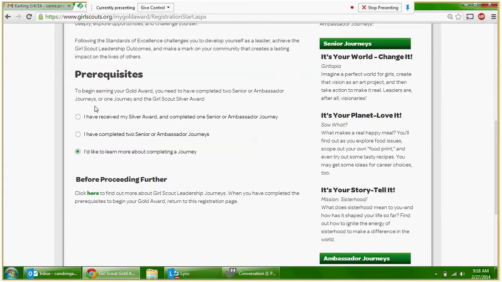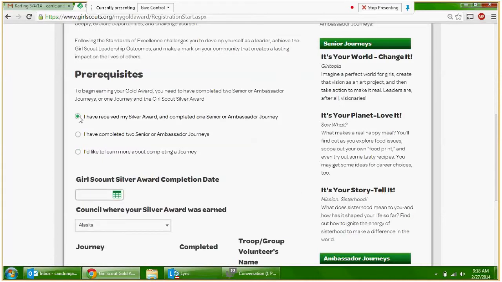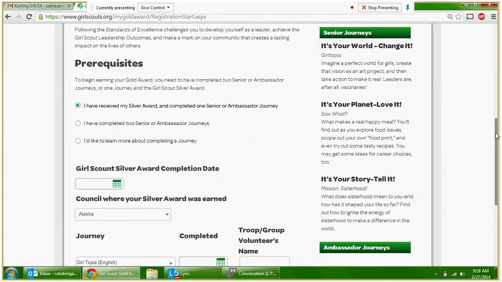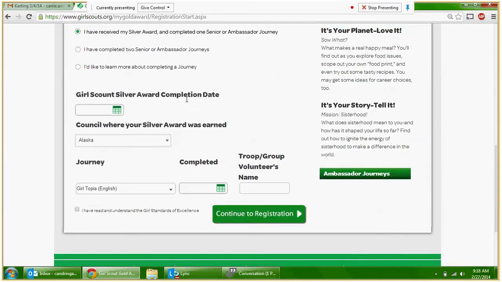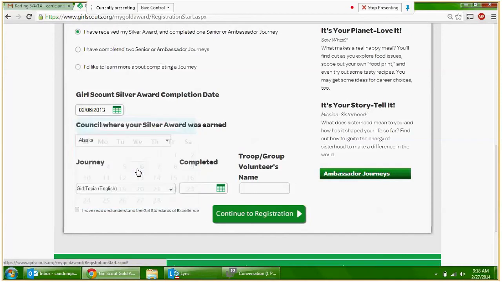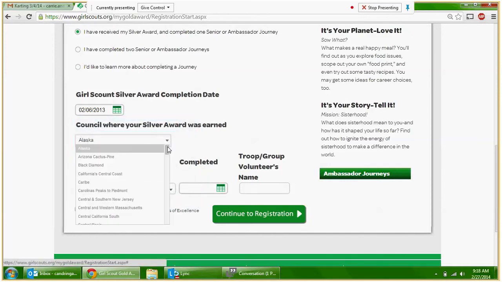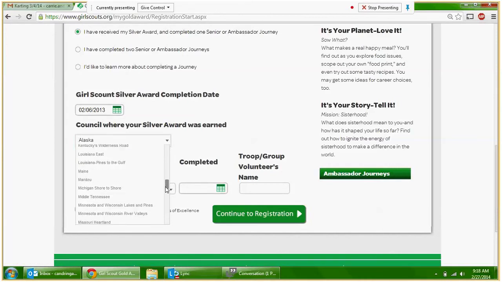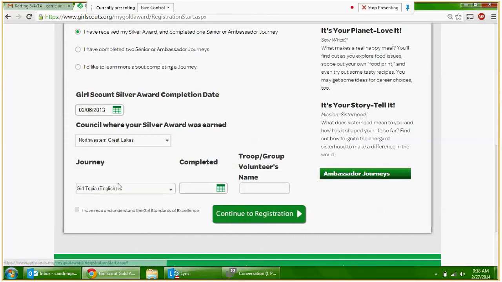So again, let's say though for this training that she's received her Silver Award and completed one of the journeys. Once you click that box, you'll get another drop-down menu option here to put in the date the Silver Award was completed. So let's say she did that last February. And the menu here is about which council you earned your Silver Award in. All of the councils are listed in here, so you kind of have to scroll down to find Northwestern Great Lakes, but there we are. And then here you can click which journey she's completed.